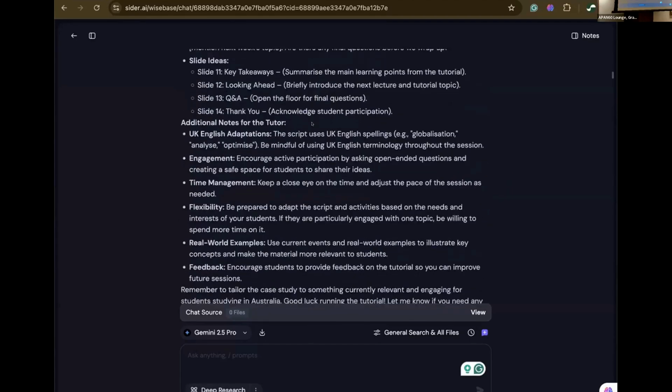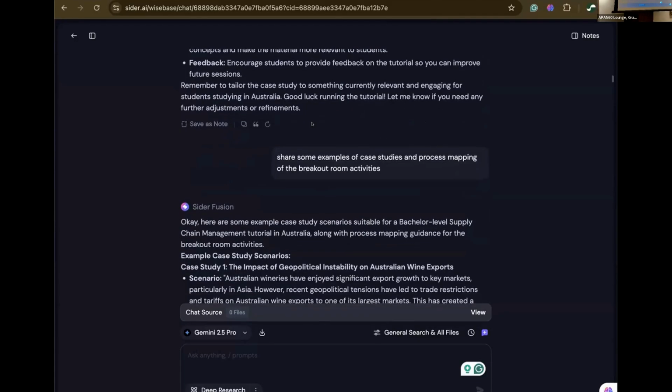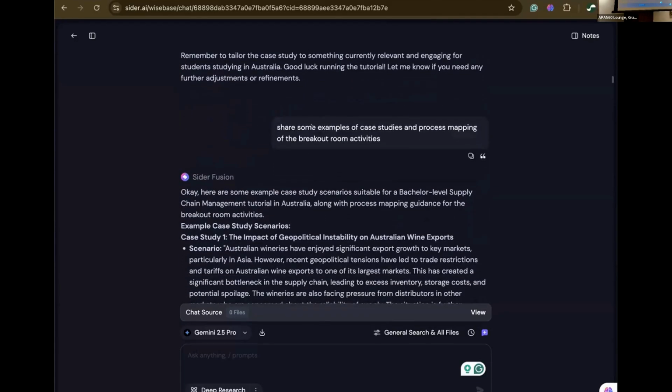So it's quite a lot. Once that's done, I then say, okay, can you share some examples of case studies and maybe process mapping of the breakout rooms and activities? The breakout room is because I run a blended learning, so there's a classroom and there's a Zoom, exactly what we're doing now. So I have a student online, and if I want to do a breakout room, I do an actual breakout group here, and then I have a breakout room for Zoom.